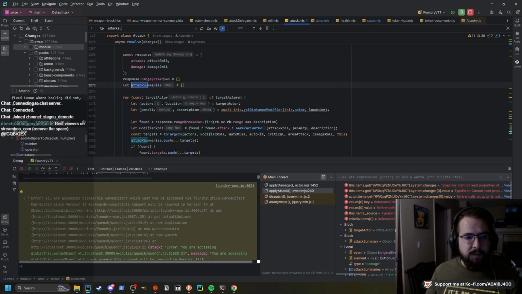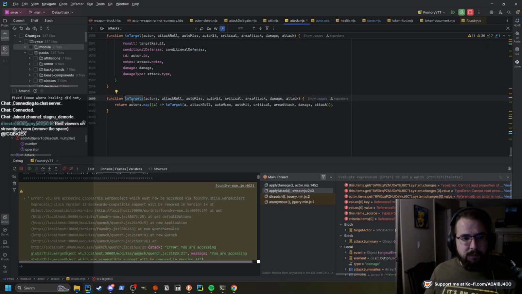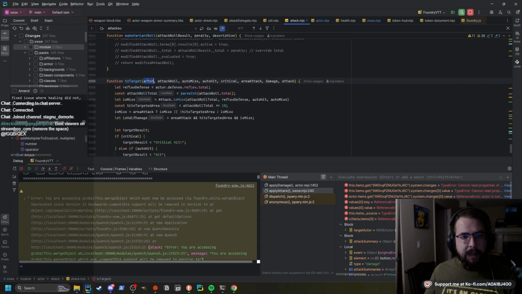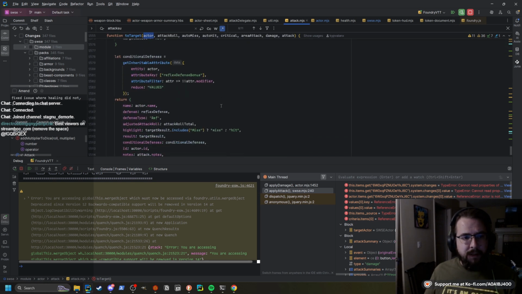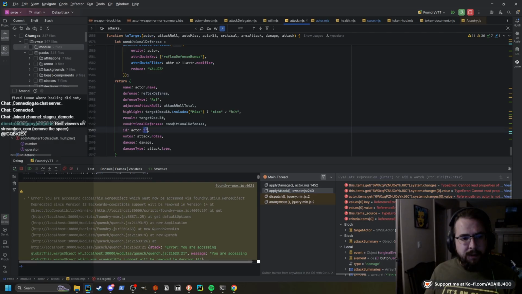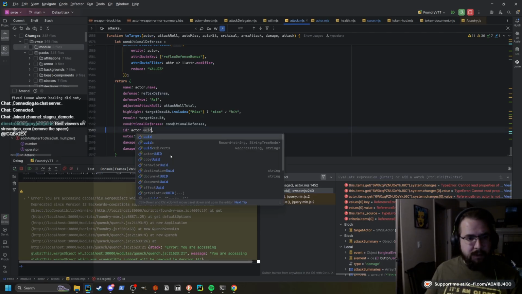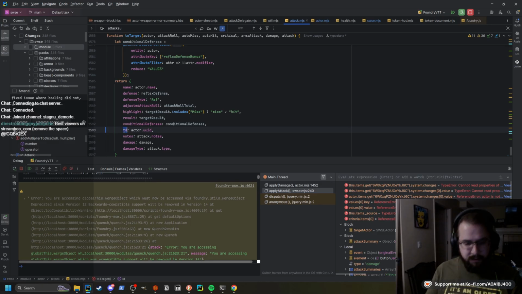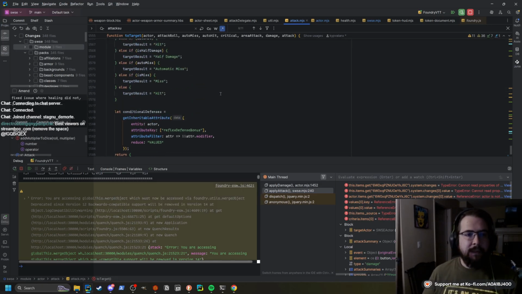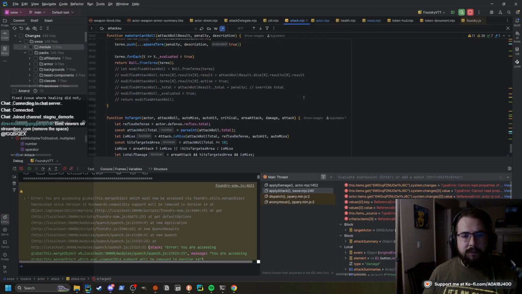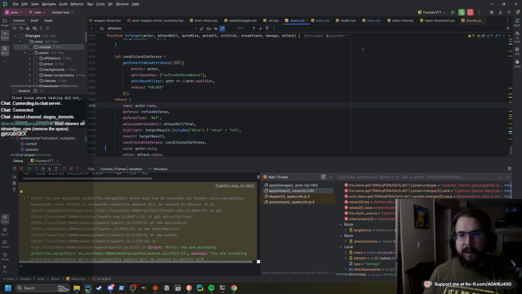Attack summaries. Push targets. Two targets. To target. Actor. Let's be UUID. UUID. Okay. That's going to be on there.